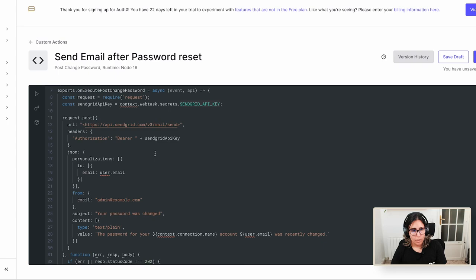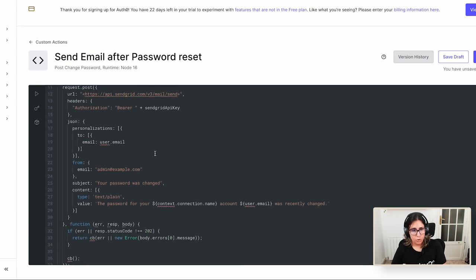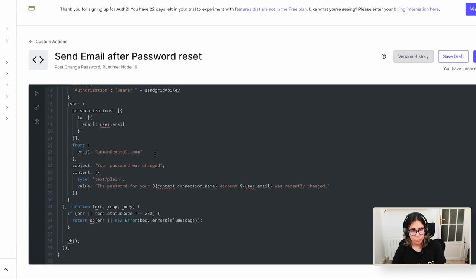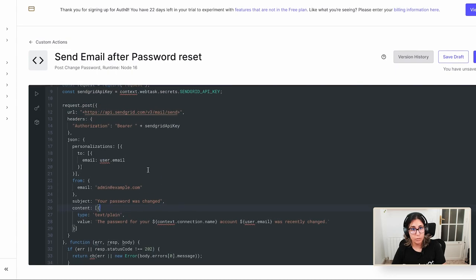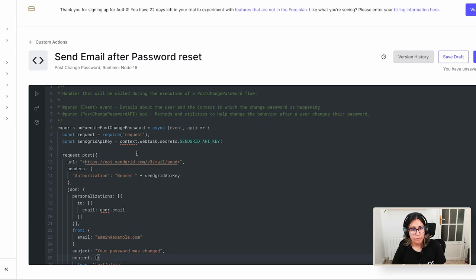And let's take a look at what else we need to change. I will have to change this email in a bit, but I'll do that when we're going to test this. So let's leave it as is for now. So the first thing we need to change is the way we access secrets.